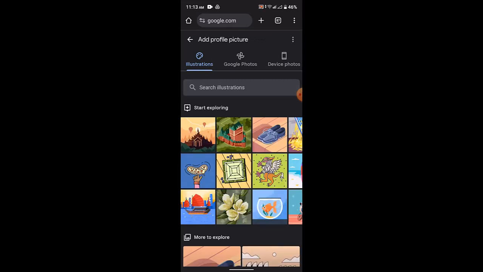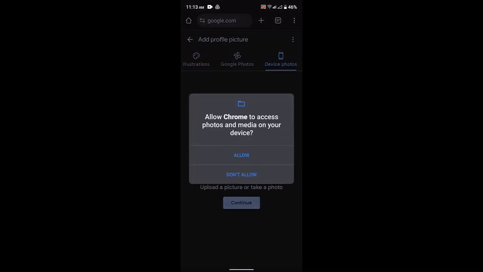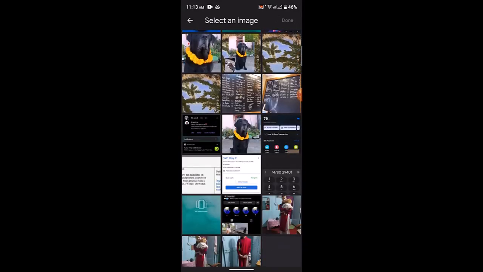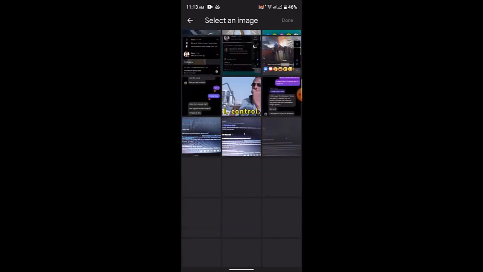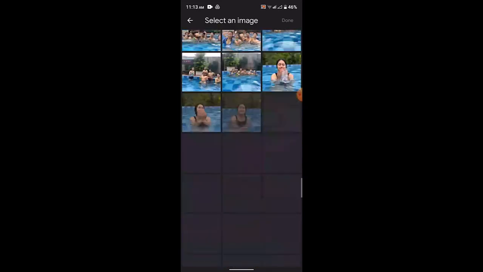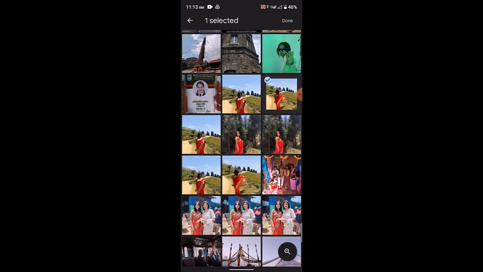So after that, you'll get suggestions from Google itself, or else you can just go ahead and open up your device's photo store and tap the continue button, and make sure to allow all of the necessary permissions, and you can simply go ahead and select the particular profile picture that you wish to add to your Google account. So for example, I'm just gonna go ahead and select a particular one. Let's go with this one and tap the done button if you're sure about it.